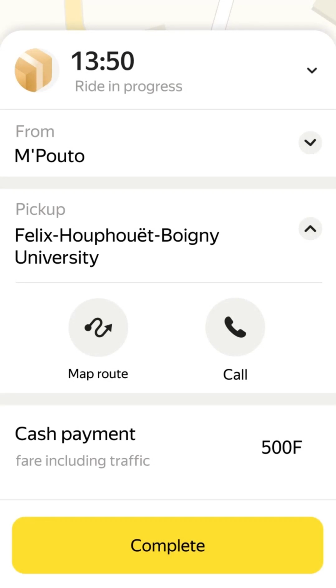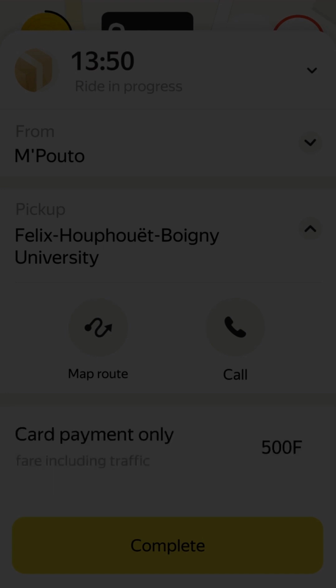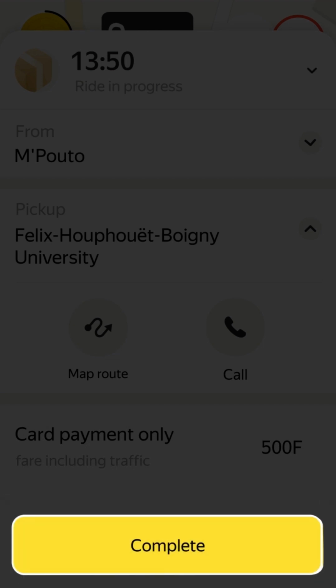So now you've handed over the item to the recipient. If the order is for cash, accept payment from the recipient and give them change. Some orders may be paid by card. In this case, the money will be charged automatically and added to your Yango Pro balance. Contact your taxi company for the payout schedule and conditions. Tap Complete.